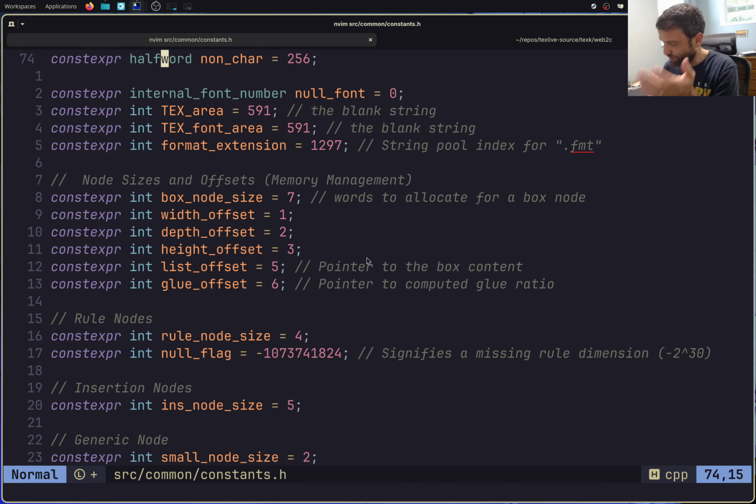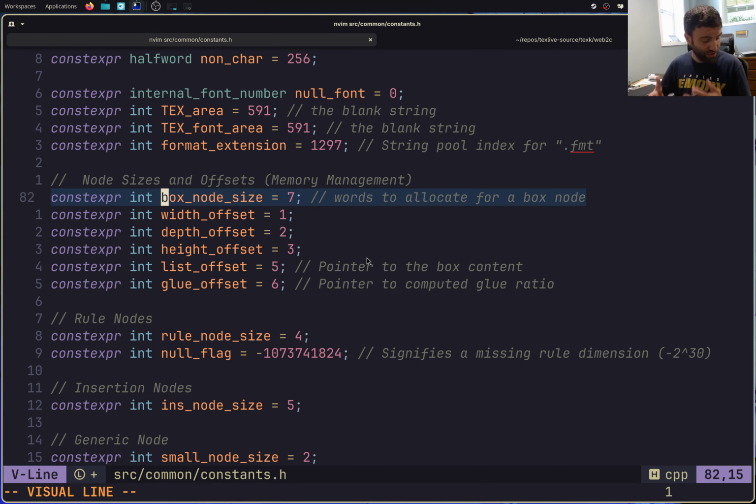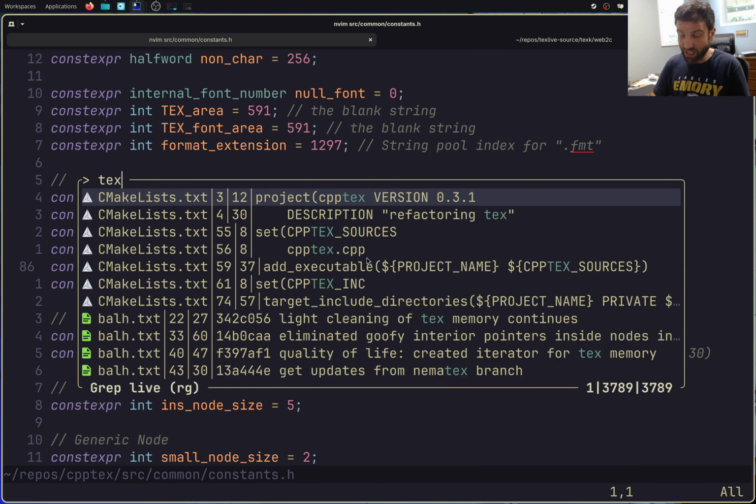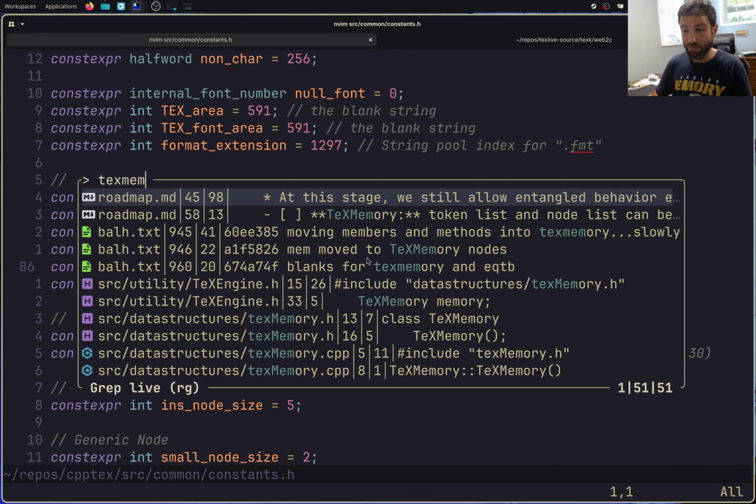transition exactly what the tex.web source code was, but just into this code base, right? So you see exactly the same thing. Box nodes are of some specific size, and there's different offsets for accessing the different pieces of information in each of those chunks, right? And what did the kind of memory array look like? So at this stage in the code, I believe I had started tex memory.